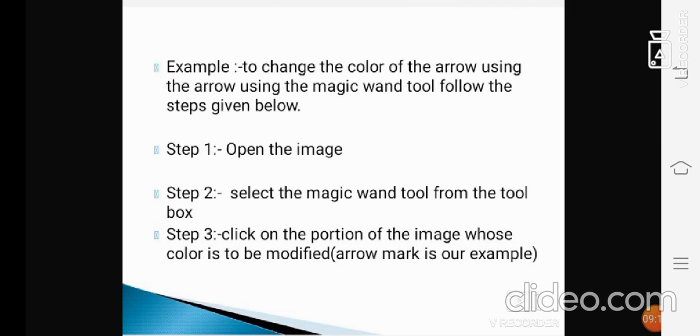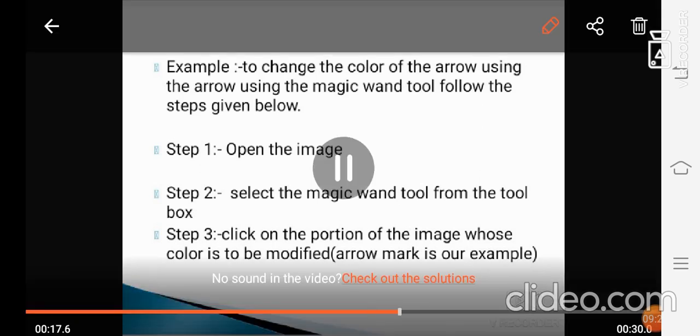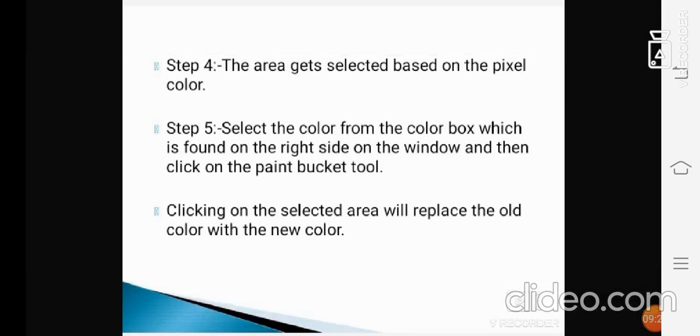Now step 5, select the color from the color box which is found on the right side of the window, and then click on the paint bucket tool. And step 6, clicking on the selected area will replace the old color with the new color.